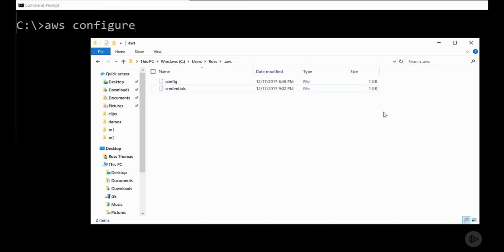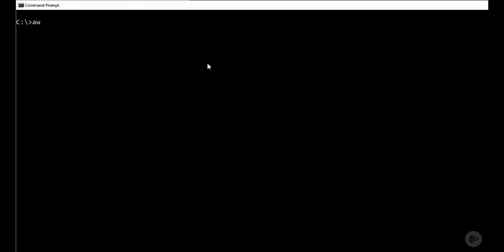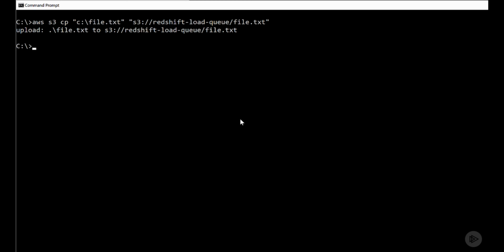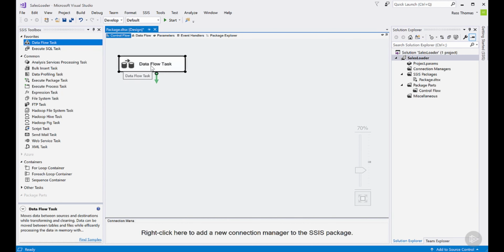Now, these are just basic ASCII text files, so you can edit them directly if you need to change users or change keys or switch region details. And since those are already in place, I can go ahead and back up and instead just type the command. I want to test uploading a file to S3. And that command is as simple as declaring aws, which puts me into that command line interface. This is an S3 command. cp stands for copy. I'll give it the source file, where it's headed, by now you should be real familiar with that Redshift load queue bucket that I have on S3. And looks like I did everything right because it uploaded just fine. All right, so let's build a quick SSIS package.